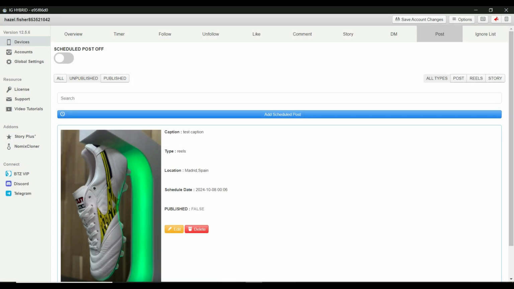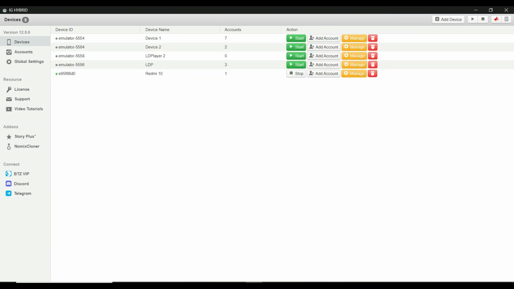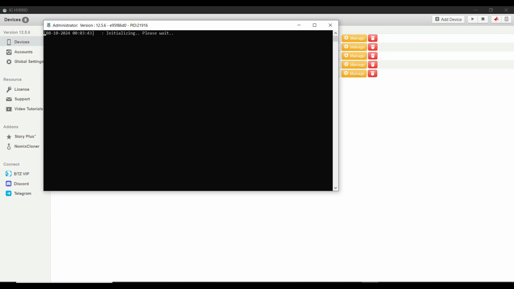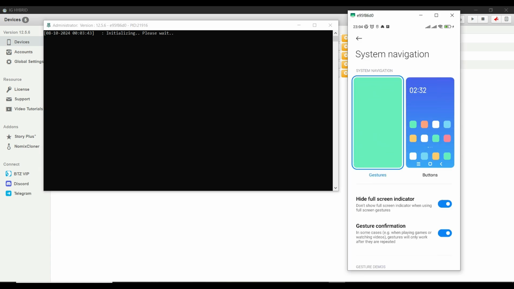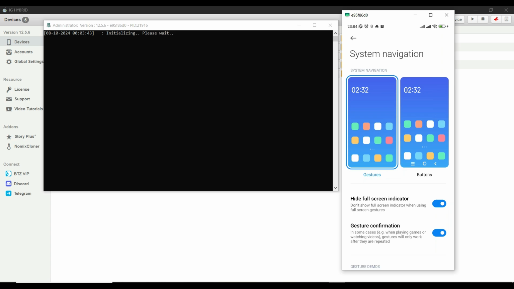Now, once you've saved everything, it's time to start the bot. There's a little toggle button. Just flip that. After that, you need to have the device started. We'll go and start the device. All right, now we've started the device. We will wait for it to start the posting. It will start doing other actions if you have any other tools running.